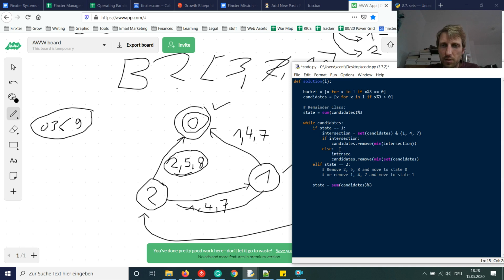Okay, let's use this intersection set candidates and 258. Okay, now we want to have the minimum of the intersection. Now we can do the same thing. We want to remove the minimum of this intersection between the current candidates and the values 258. So for example, if we have values 2 and 5 in our candidates list, then the intersection will be 2, 5, and we want to remove the minimum, which is 2.